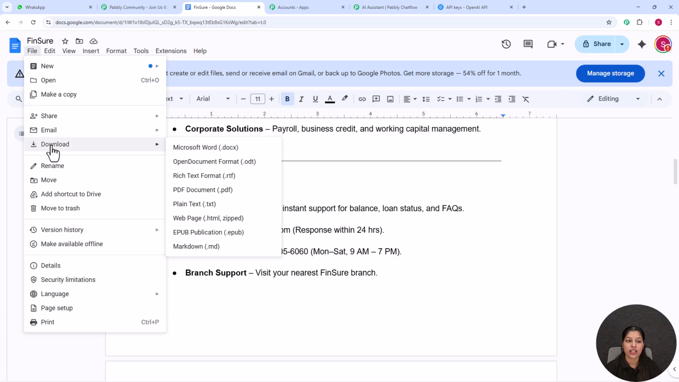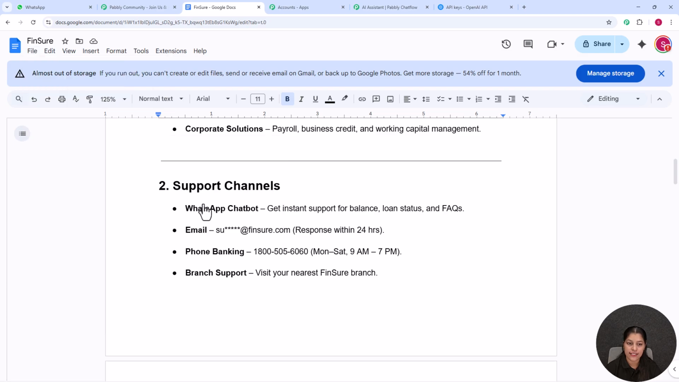So you simply have to click over this download, and on this download section you can see we are getting the option for plain text .txt or the PDF document .pdf. So I am going to upload my file in .txt format, so I will be downloading it in .txt format. So let's click over here, and our .txt file is downloaded.